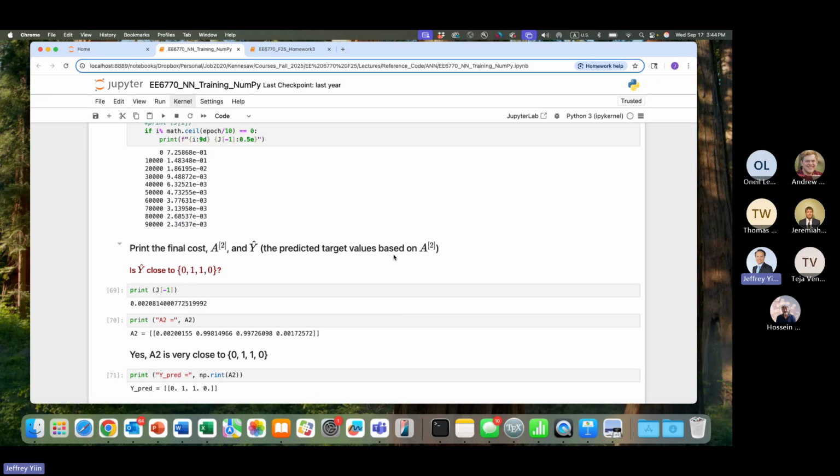So A2 essentially gives you an estimate, but it's not a hard decision. Remember, this is actually a probabilistic measure of the activation outcome. So for A2, the first one is 0.002. The second one and third one are pretty close to 1. The last one is, again, very close to 0. So that's essentially what we want, right? Because we want the first one to be 0, the second and third one to be 1, and the fourth one to be 0. 0, 1, 1, 0. That's what we want.